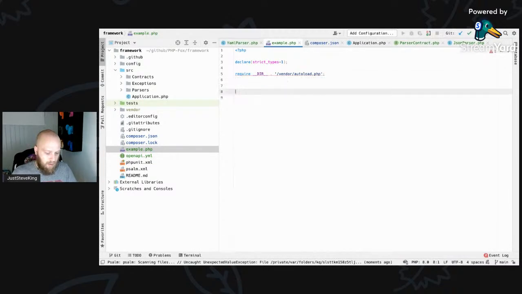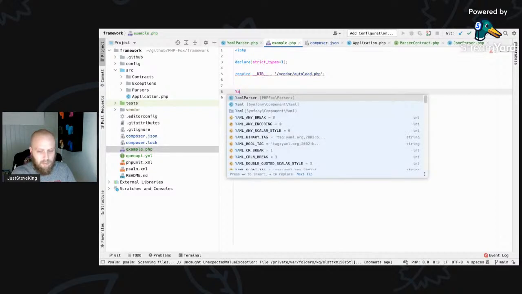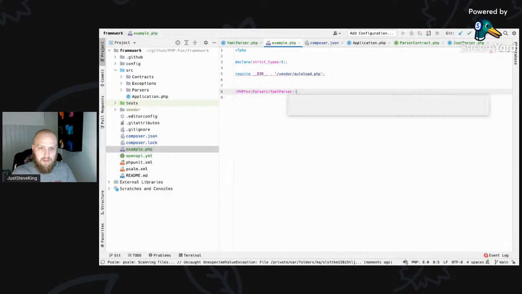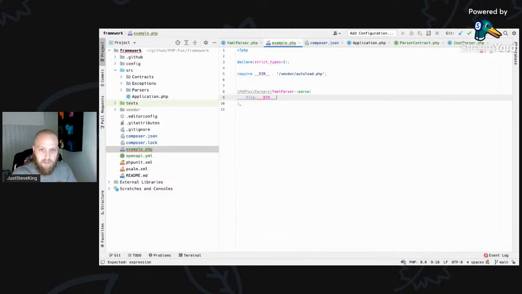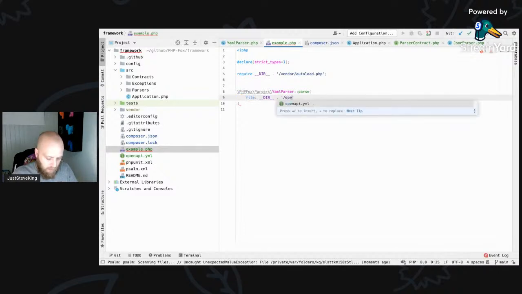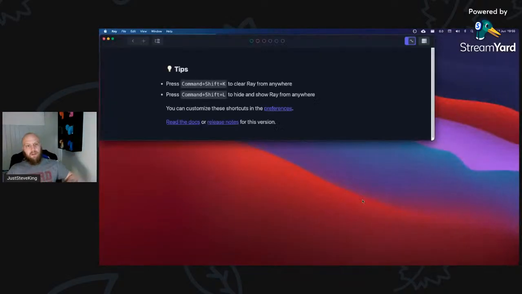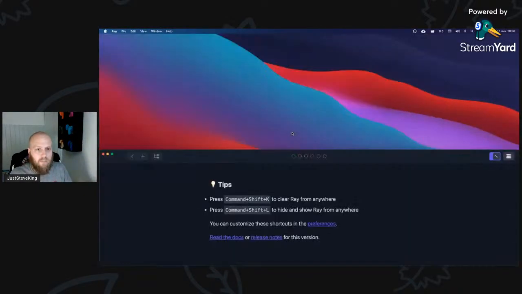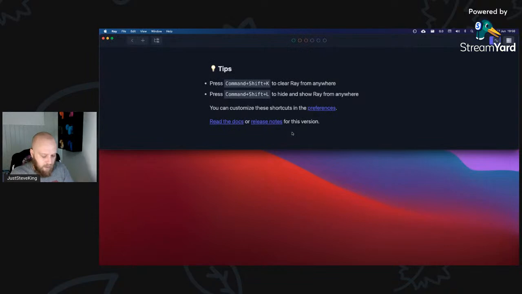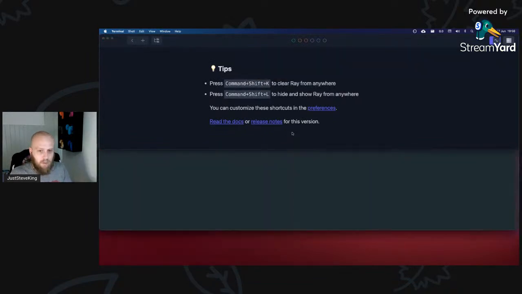Our autoload, so now we can use the YAML parser, parse, and the file we want to use is the path to the file, current directory, openapi.yaml. So let's open up Ray and start working with it. As before, I will just do something different. Stick that one up there. I'll get a terminal, and we'll stick that at the bottom.